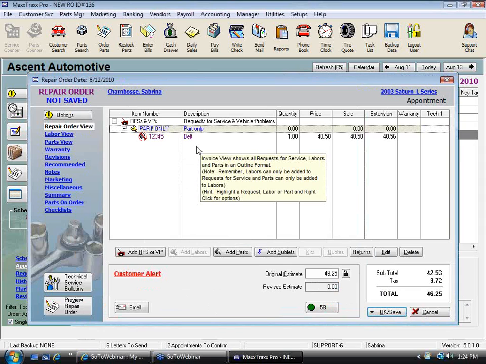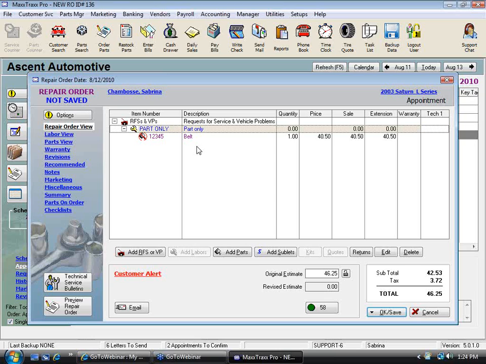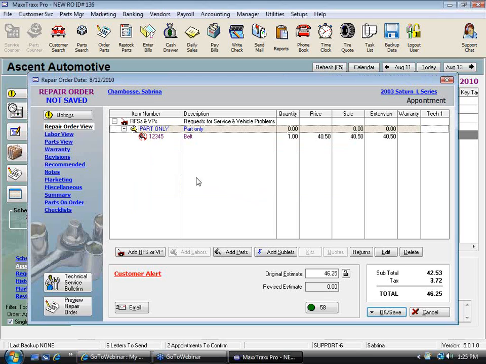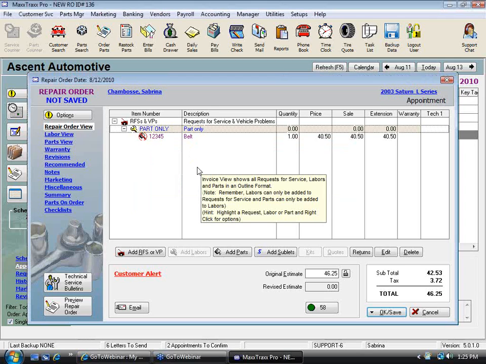Yes. You could just call it parts only sale for this vehicle, right? Yep. And can you go back and delete a labor and leave the part only? Is that possible? No. Okay. No. Will it not allow you to do that? Yeah, if I hit delete, it'll say you're about to permanently delete the following labor and any parts it has under it. Gotcha. Okay. It's just a different way of thinking. Yeah. If you want to keep the parts, you just slide them over to another labor and then delete the labor. Gotcha. You can just literally drag them, drop them.